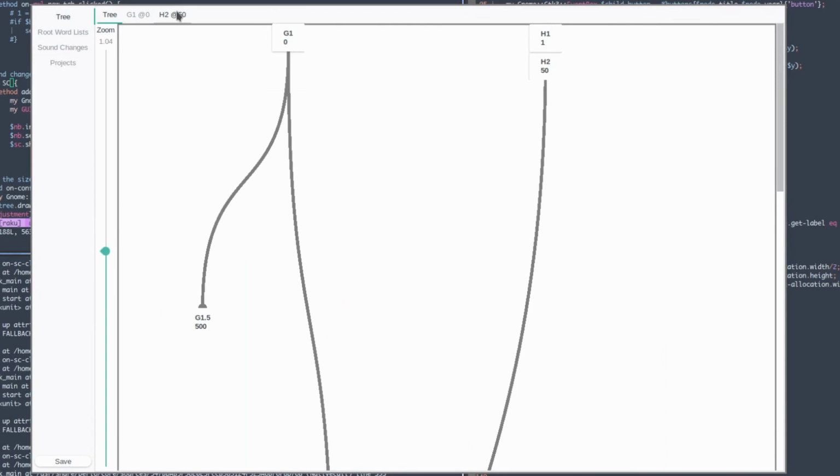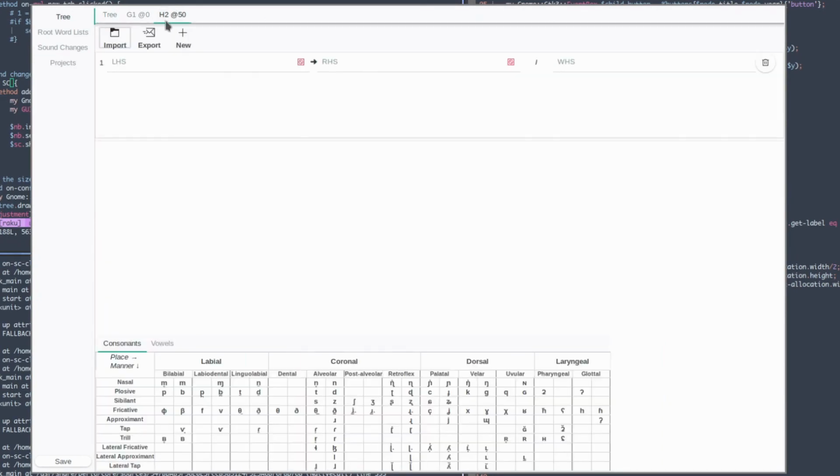Next thing I'm going to work on is that when you open up a new generation tab, it shows all the sound changes that that generation has.